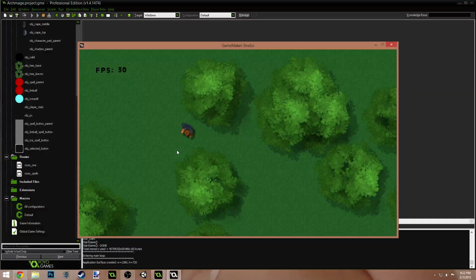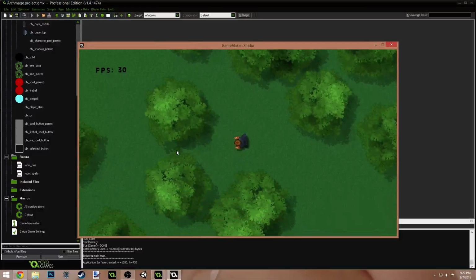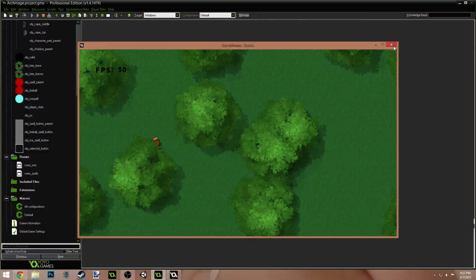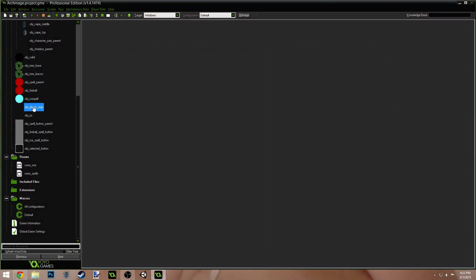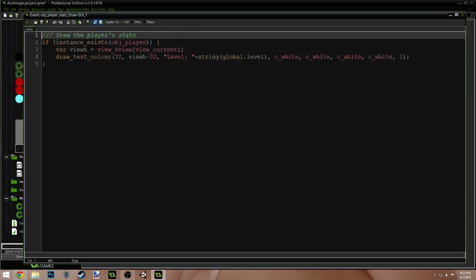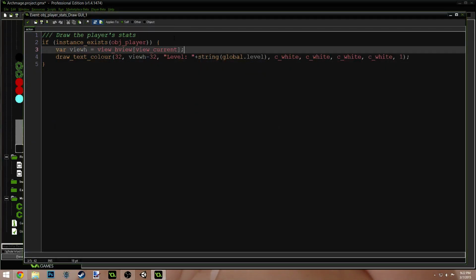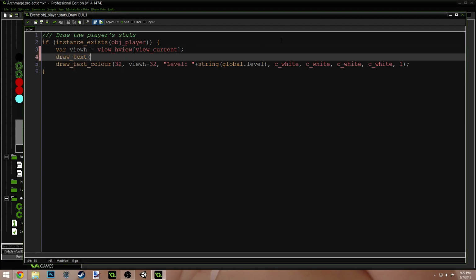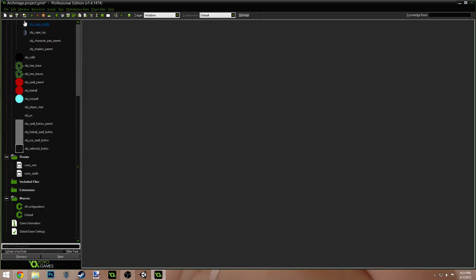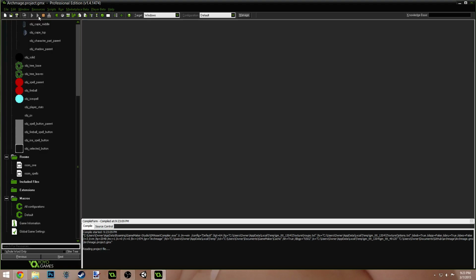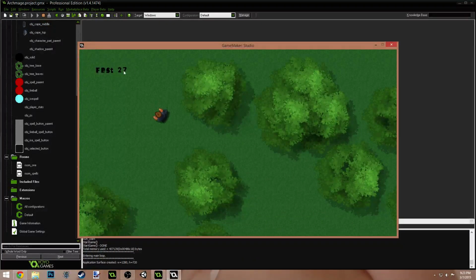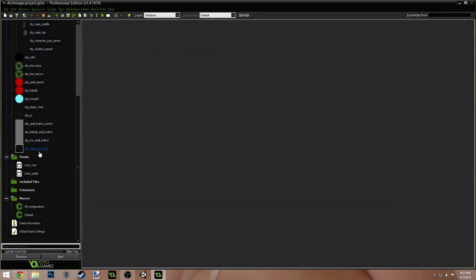It still didn't work. What am I doing wrong? View height, view height. Let's see. So we know the player exists in the room. Let's just draw some text at 32 and 32, and let's just have it say test, just to make sure that this draw GUI event is actually drawing onto the screen. So yeah, our test is drawing. So something's wrong with our math.